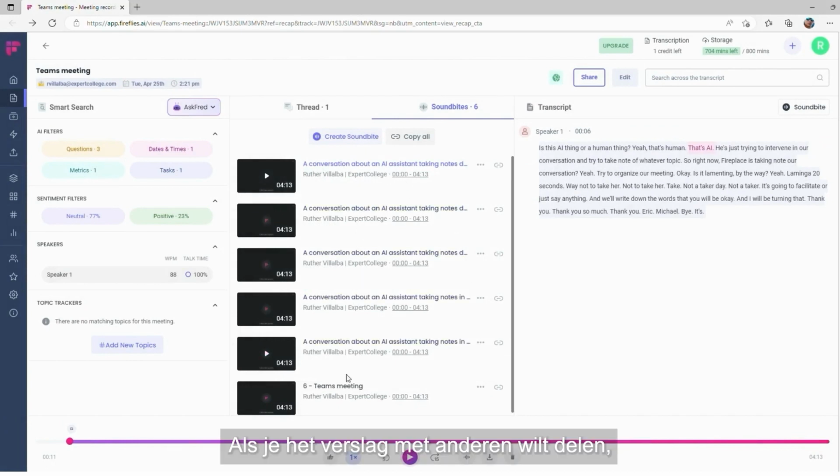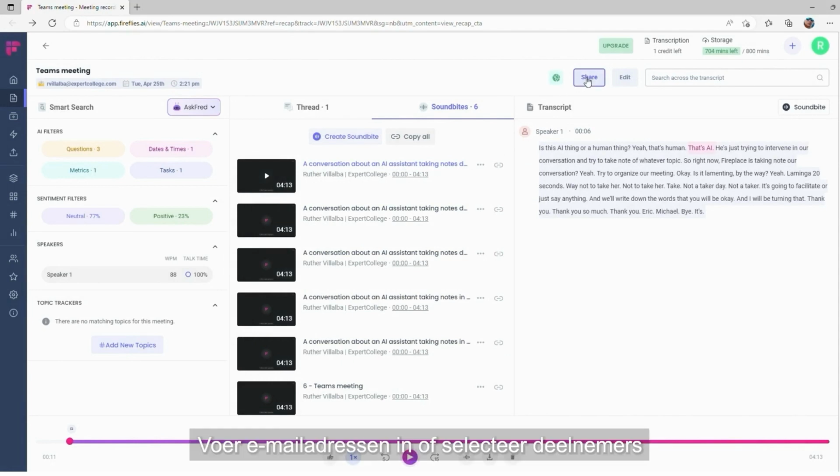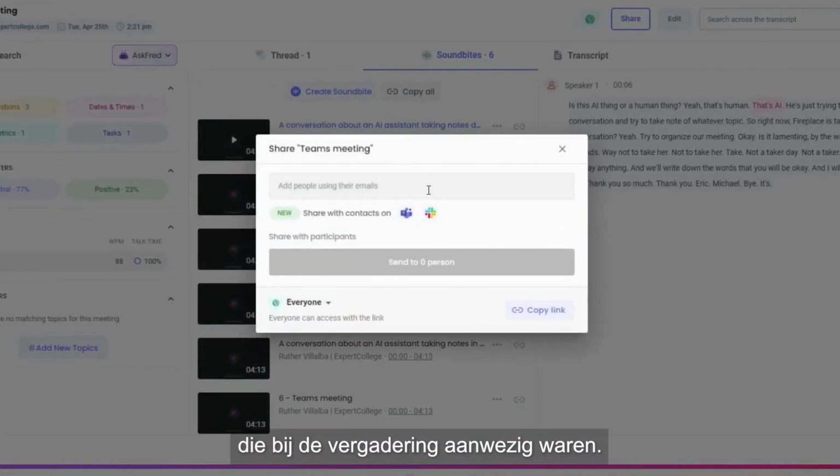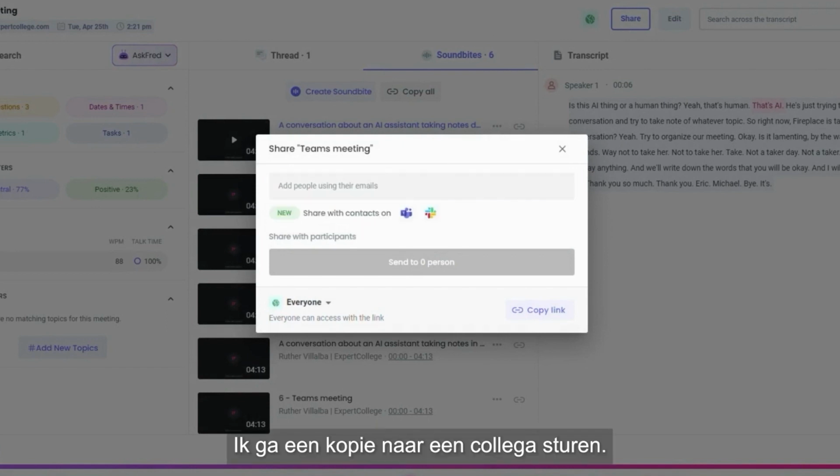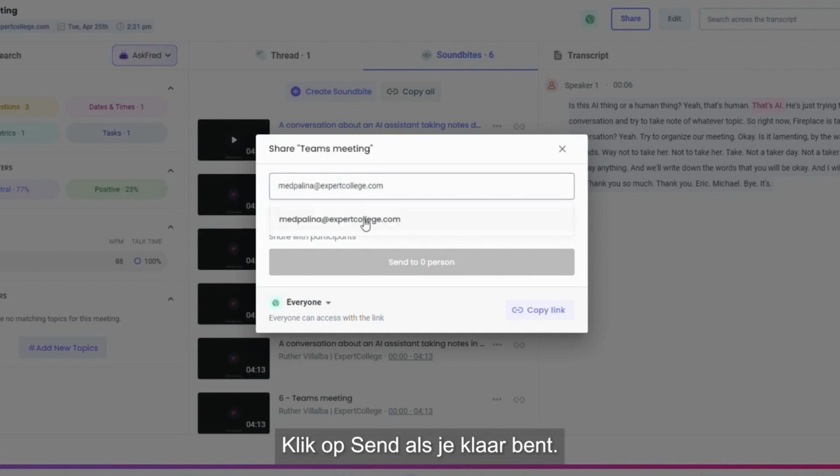If you want to share the recap with others, click the Share button at the top right of the screen. You can enter the emails of recipients or select participants who were in the meeting. I'm going to send a copy to one of my colleagues. Click the Send button once you're done.